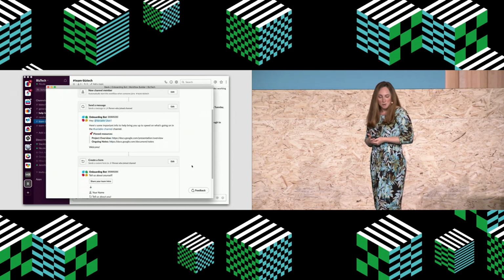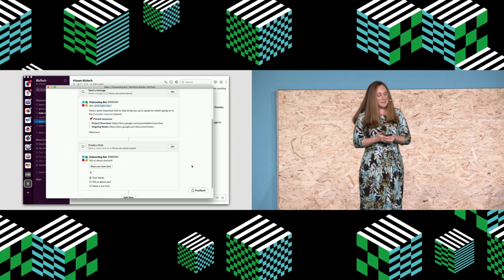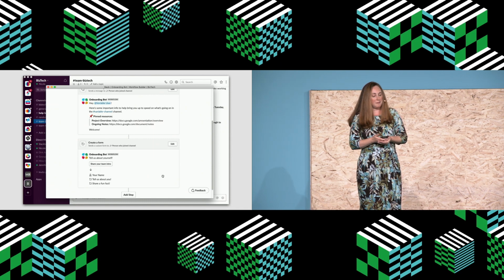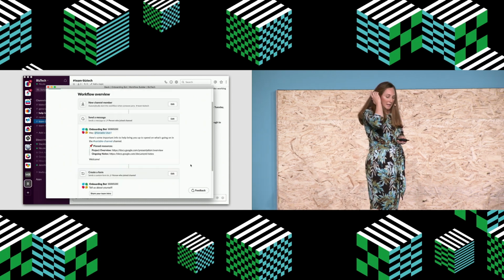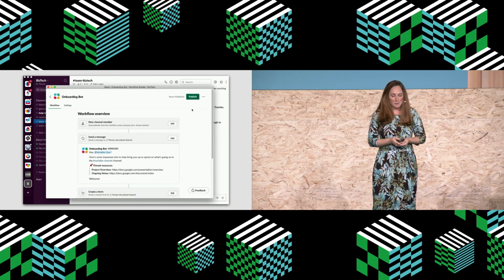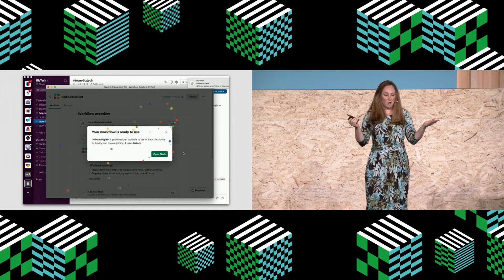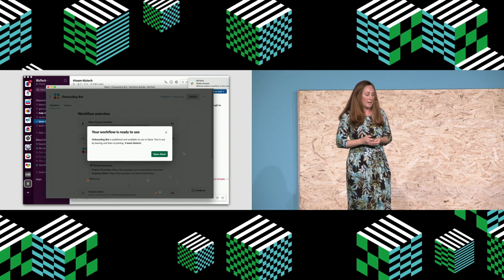And I saw what else it wanted to do. Create a form to ask the new joiner to tell us about themselves, your name, about yourself, and a fun fact. Sounded good to me. So I went ahead and looked for that publish button at the top of the screen and hit publish. And look at that. My workflow's ready. I got the confetti. You always know you're onto a good thing when you get the confetti.